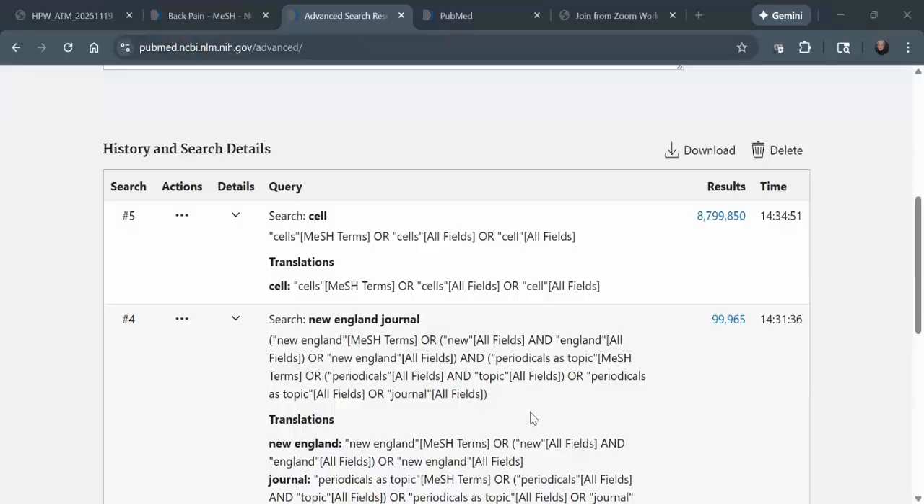So how can we adjust our search to find citations from this journal? Or in other words, how could we turn off ATM for this search and force PubMed to look for our term as a journal title? Can you give me some ideas in the chat?